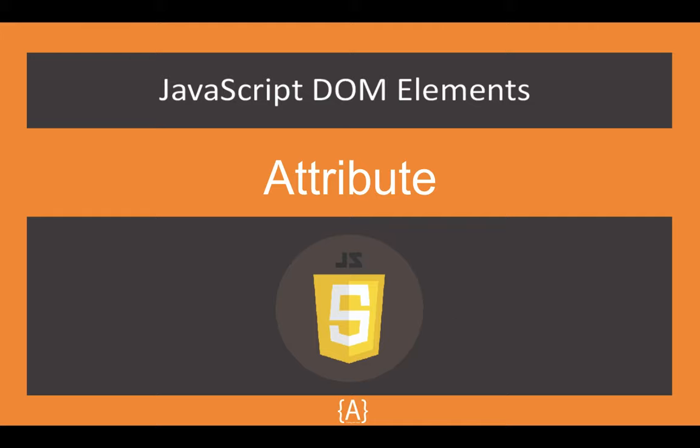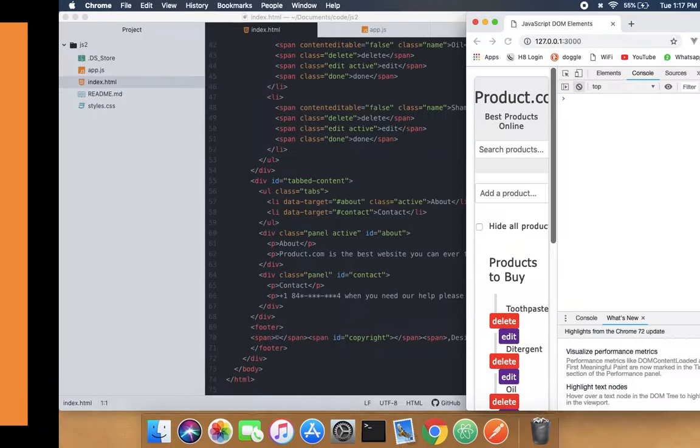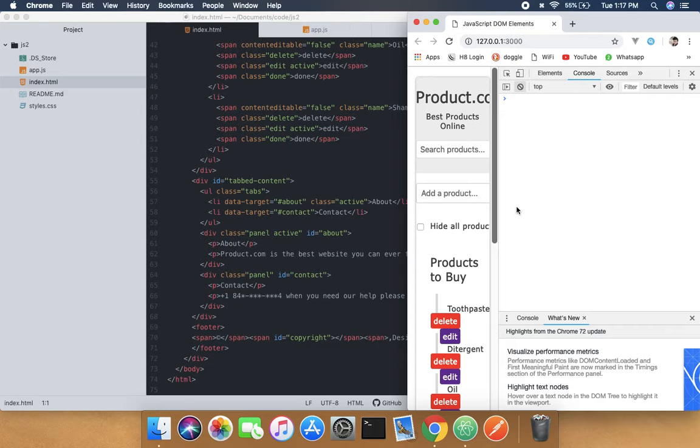Asad here, and in this tutorial I'm going to talk about the attributes in DOM elements. You're going to learn has attribute, which checks whether an element has an attribute or not, getting attributes, setting attributes, and removing attributes. So let's begin. First, I'm going to get an element by its ID and check its attributes.